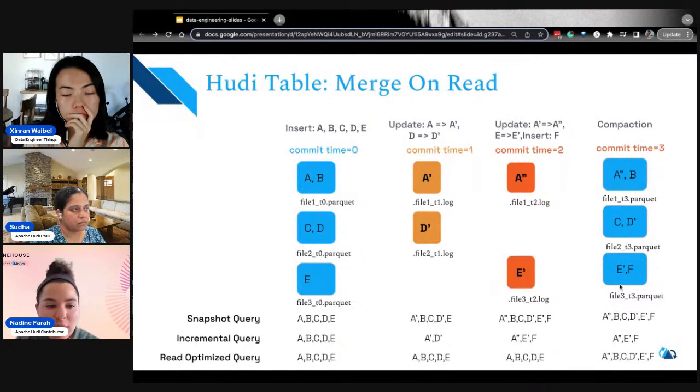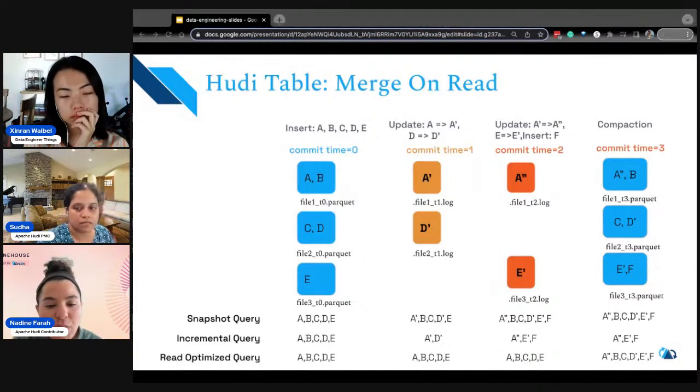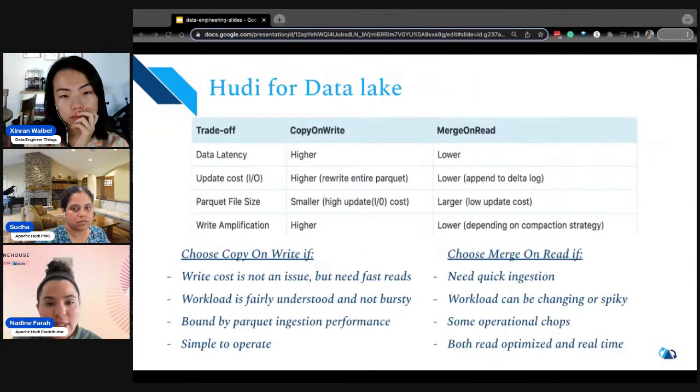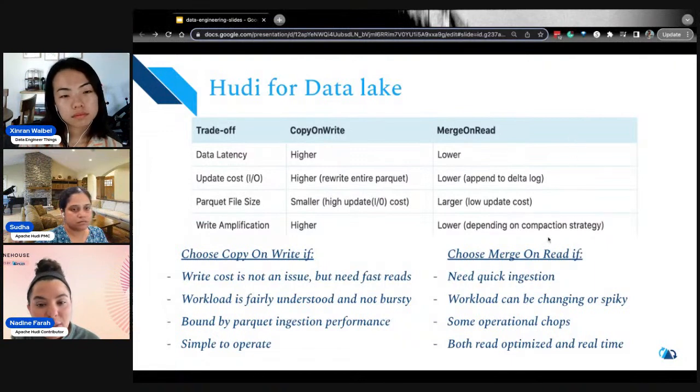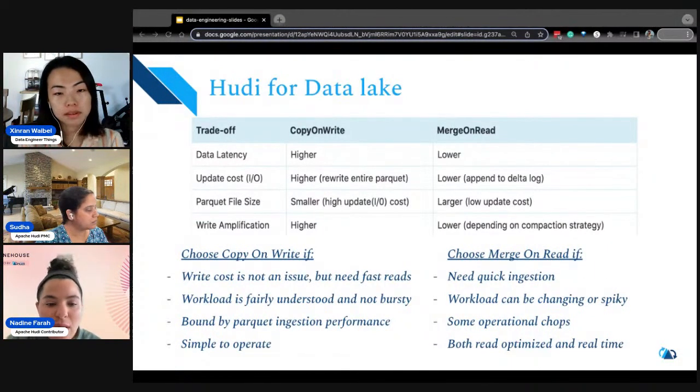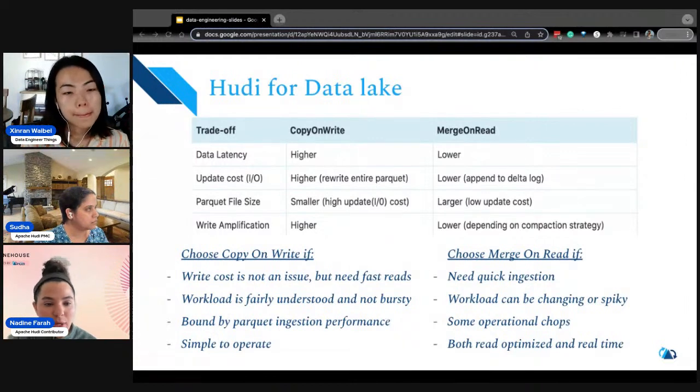I just wanted to point out how read optimized queries are a little bit different from snapshot queries, and that read optimized queries are only available for MOR tables. Merge on reads are really great for streaming sources. So if you need fast writes, or the write amplification needs to be 0, this is a good option for this table type, but the read amplification is a little bit higher. And I have a table here that shows the trade-offs between these two table types that you can look at later.